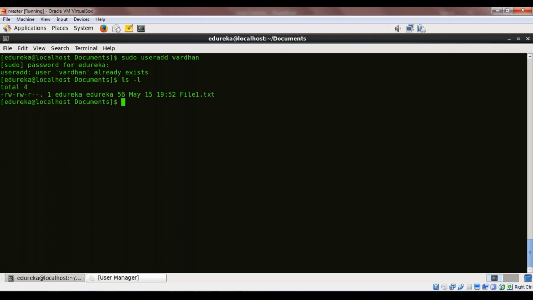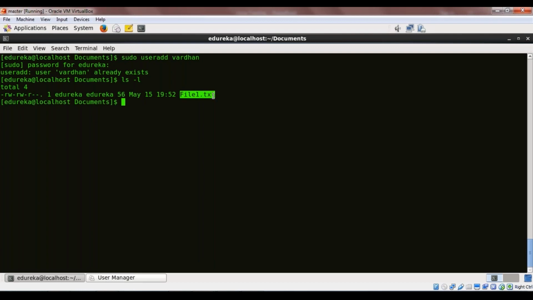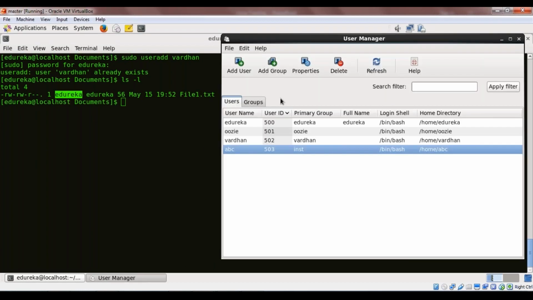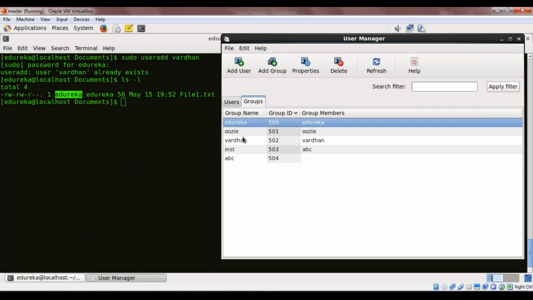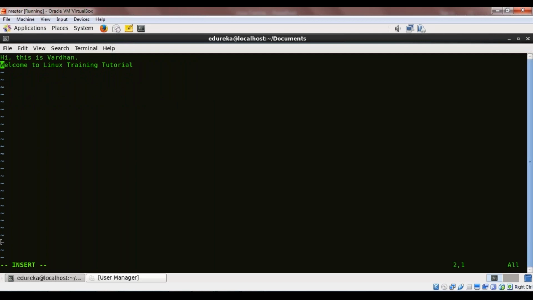I'm going to run an ls -l command, and basically Vardhan is not part of the group, because for Edureka, the primary group is Edureka. So even here, the file file1 belongs to group Edureka and the username Edureka. Since Vardhan is not part of that, I wouldn't have access to this file if I was executing as Vardhan. Since I'm executing as Edureka, I have access to it. So yep, this is my group. What I'm going to do is first show you that I can edit this file. I'm going to say vi file1.txt, and I'm going to say insert. So here I'm saying I can execute it as user Edureka. All right, so I'm saving it.